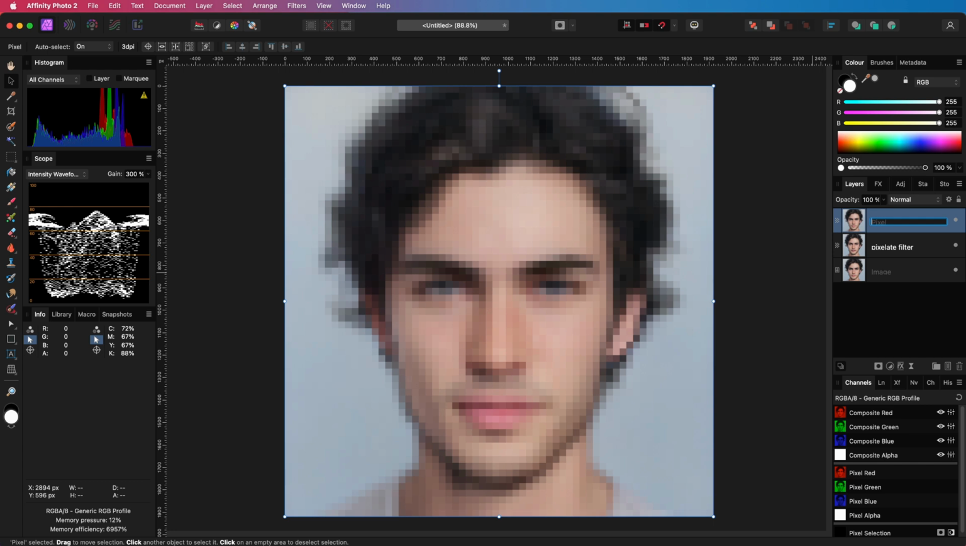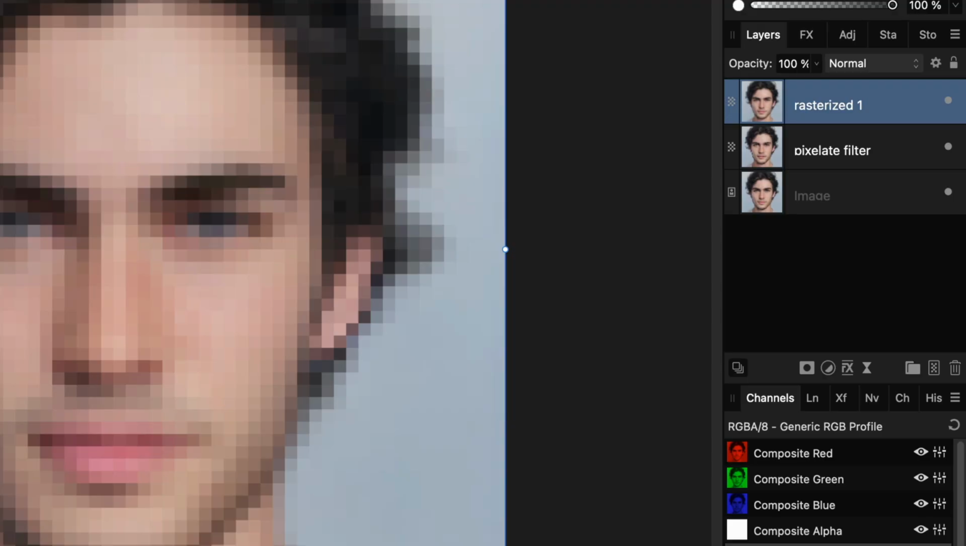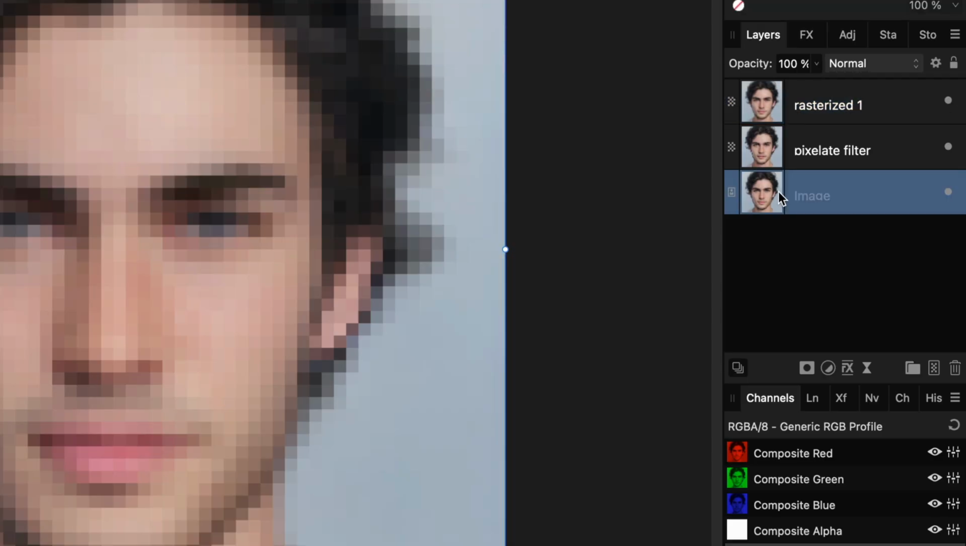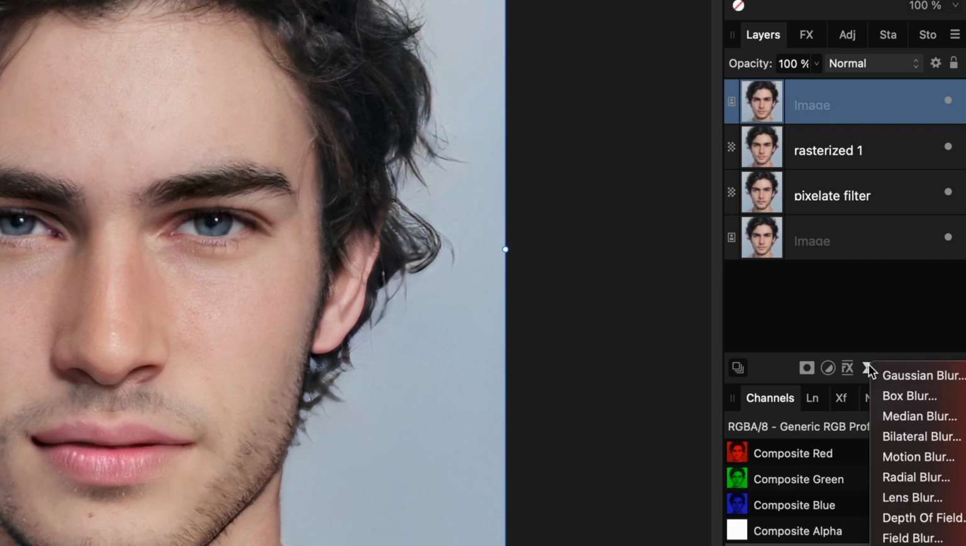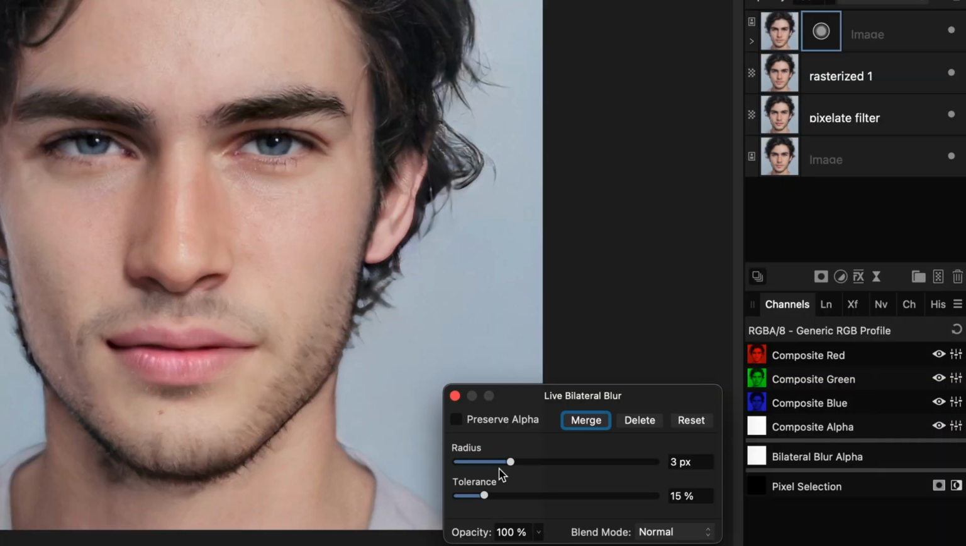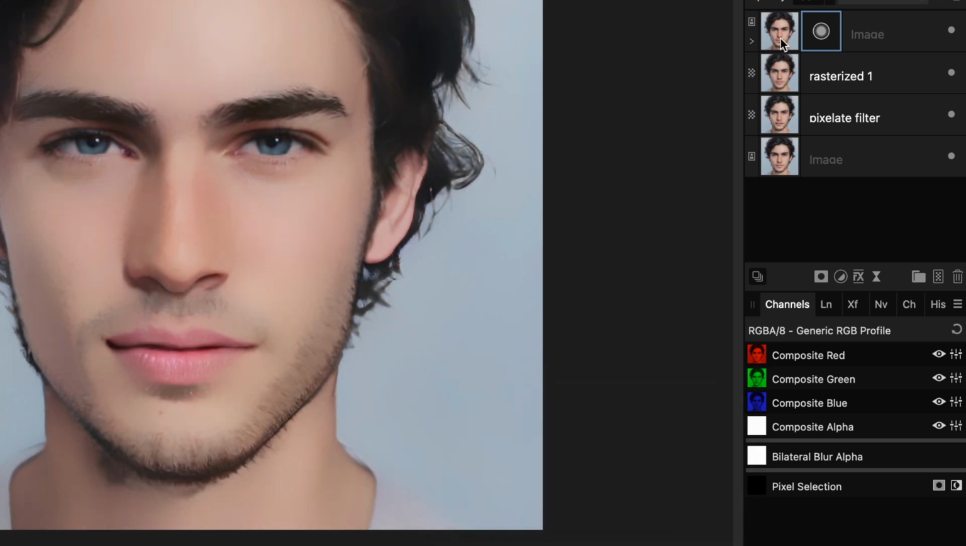The pixelated result contains a lot of color variations between the pixels. Here is a quick trick to lower the pixel color variations and make it, in a sense, more flat. I will duplicate the original again and move it to the top. This time, before rasterizing it, I'm going to add a bilateral blur filter to it from the Filters button in the Layers panel. By increasing the radius and lowering the threshold a tiny bit, we get a flat, smoothened image.